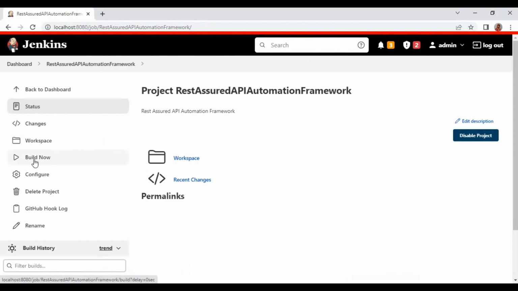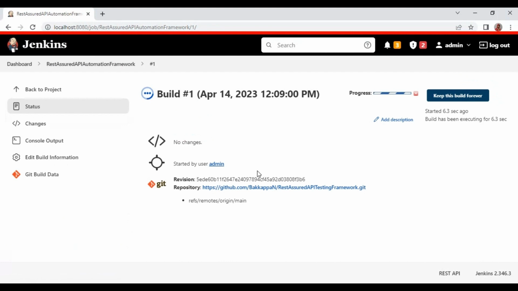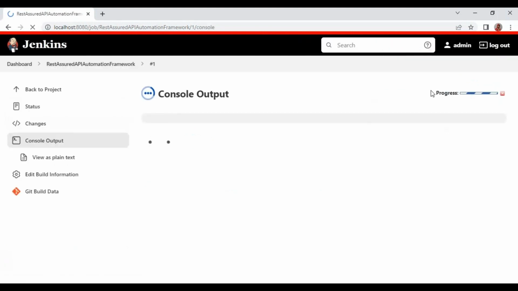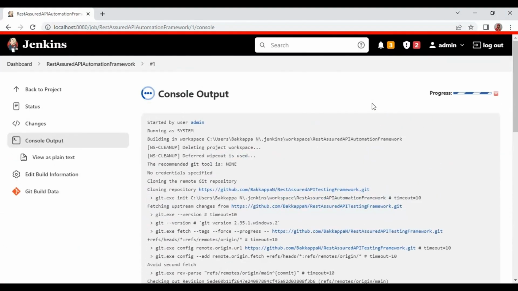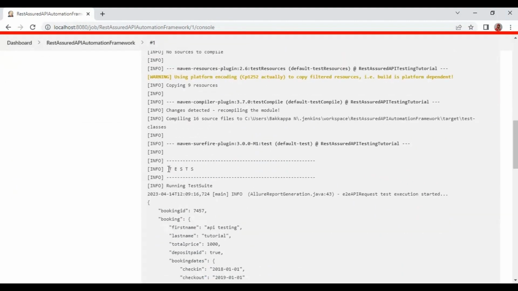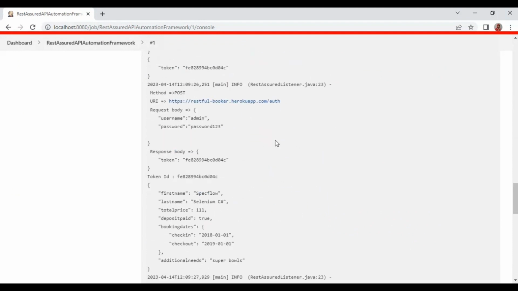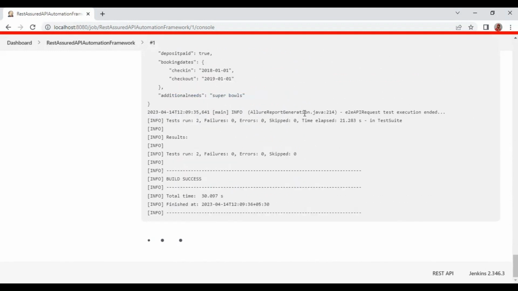So simply click on this Build Now, and eventually you will see one job is running. Click on this job, and here you can click on this Console Output, or you can click on this progress bar also. It will go to our console, right? So this is the console output, and here you can see that our build already started. And if you look here, our API test is also getting executed, and if I come down, API test execution is still in progress.